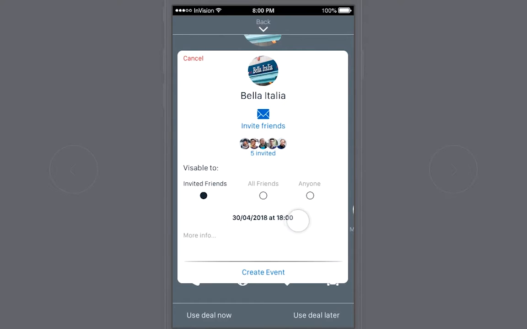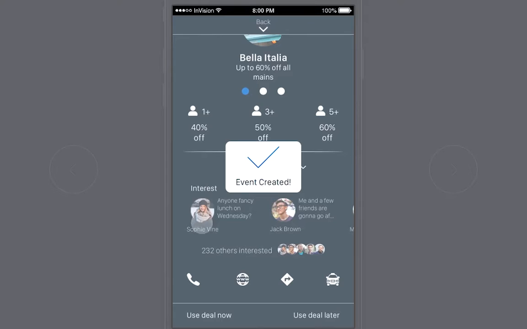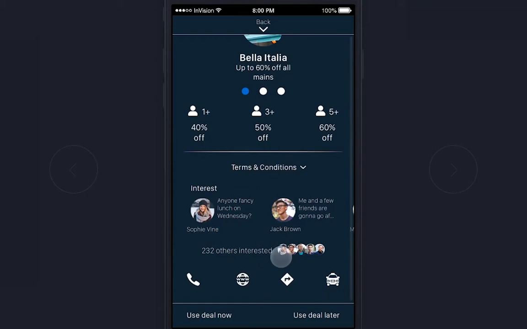You can set the date and the time, and just at the bottom you can click there and add in some extra information, say if you want to meet somewhere specific, for example. So again, if we create the event, you get your confirmation and the event will be posted into the events page, which we'll go to later.